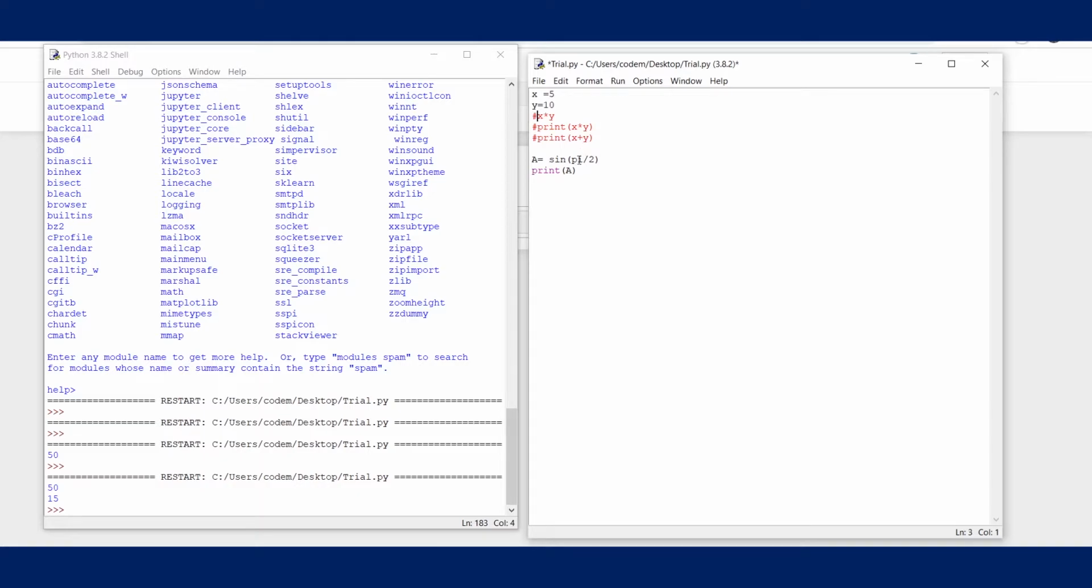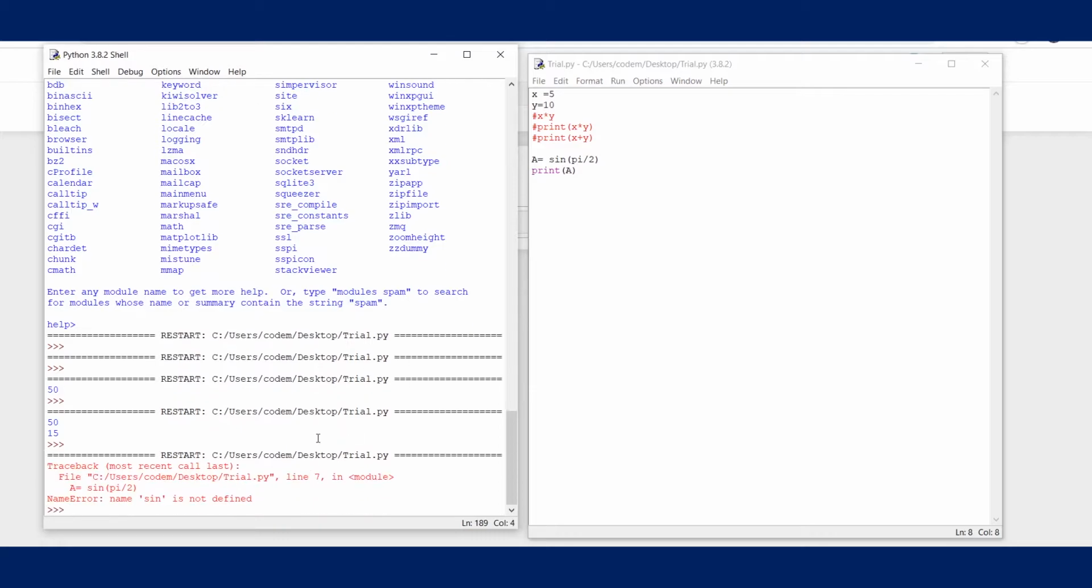Then if I run this again, it will give me an error. Why? It is telling me it doesn't know what sine means. We know that sine of 90 is going to give us 1, but it doesn't know this. It's because Python has a module that supports these functions, and the module is called math.